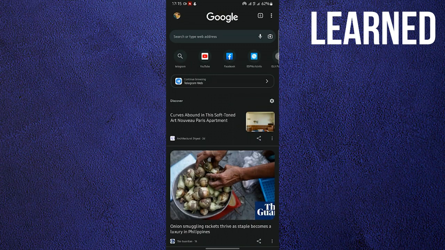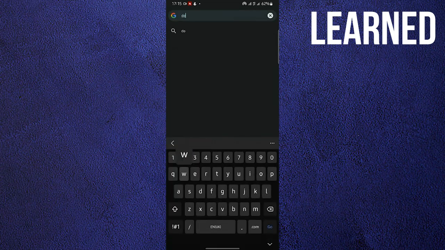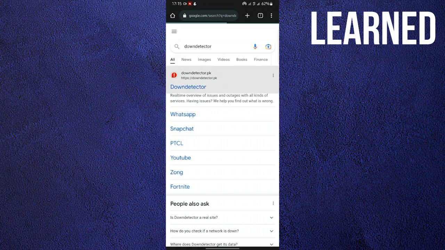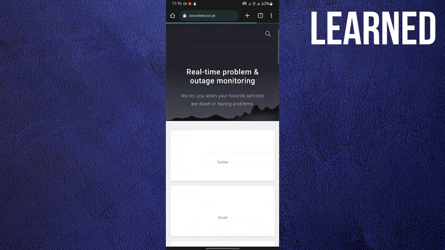Once you're in Google Chrome, go to the search bar and then type in the following. Type in Down Detector. After tapping on it and searching, you will see a PK downloader. All you gotta do is click on that link on Down Detector. Once there, monitor the outage in Gmail.